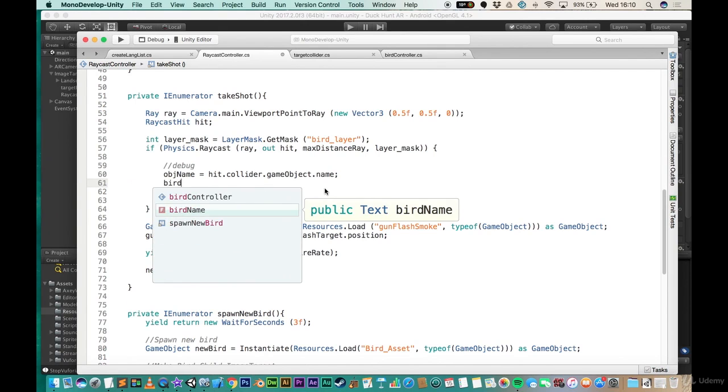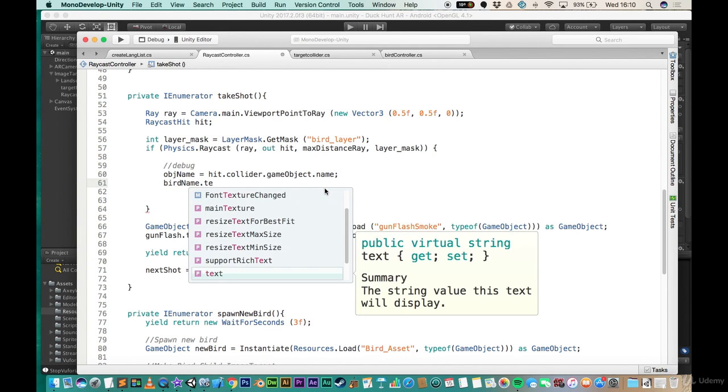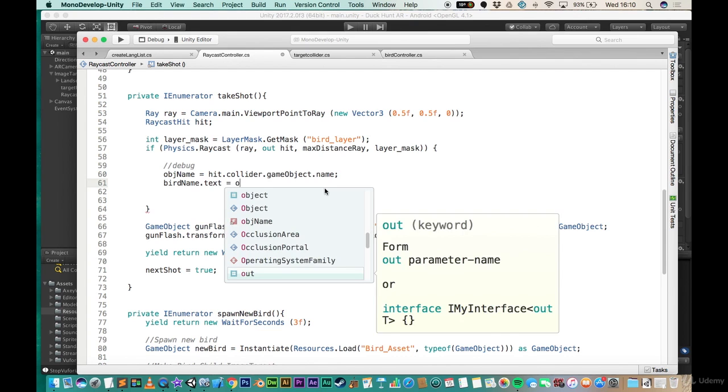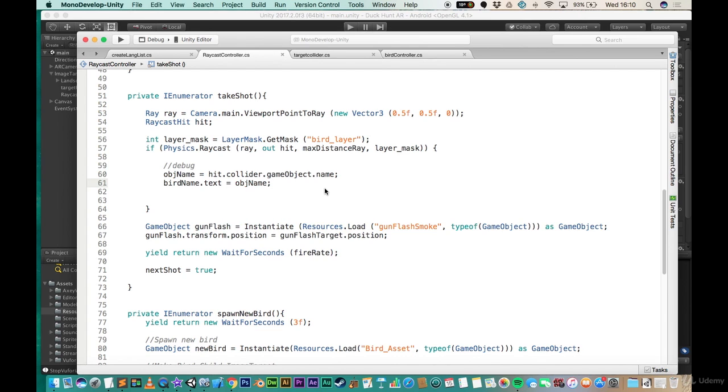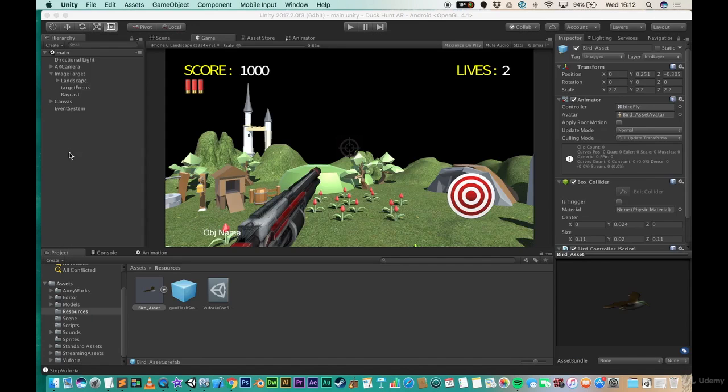So let's get the bird name and set the text inside that text field to equal the object name that we've just actually hit. Okay, so now when we fire the button, it should take the shot from the center of the screen, and then if we have hit the bird on the bird layer, then inside this little if statement here, we're then going to retrieve the name of the game object that the collider has hit. We're then going to drop that into our object name variable, and then we're going to write that onto the screen into the bird name text field here.